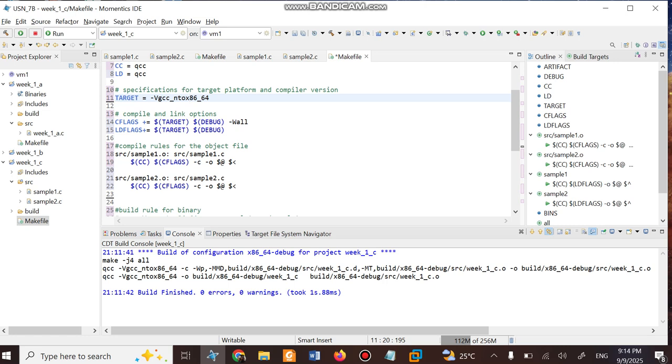Next, compiler and linking options. We can also give the compiler and linking options. Here I have only given the compiler option -Wall. This -Wall represents that it shows all the warnings while building this project. The other options are debug and the target. For the LDFLAGS also, the two options I have given are debug and the target.